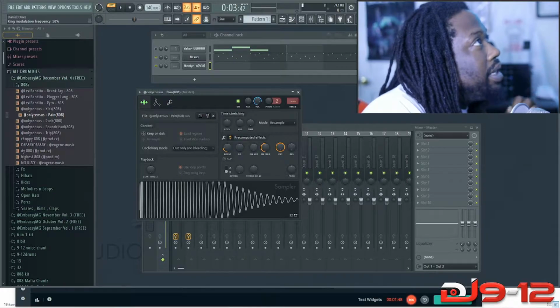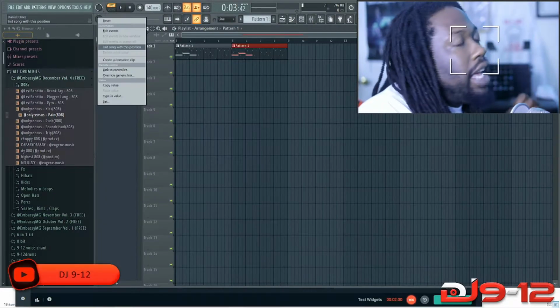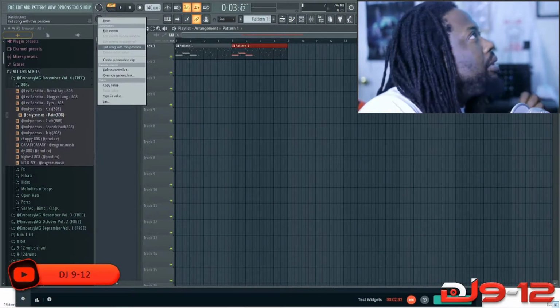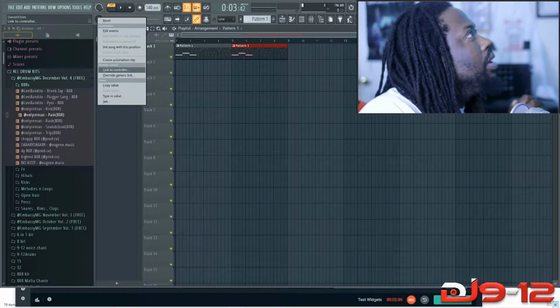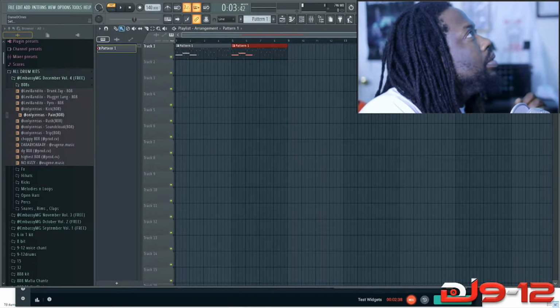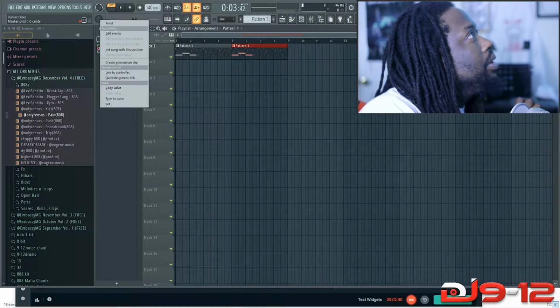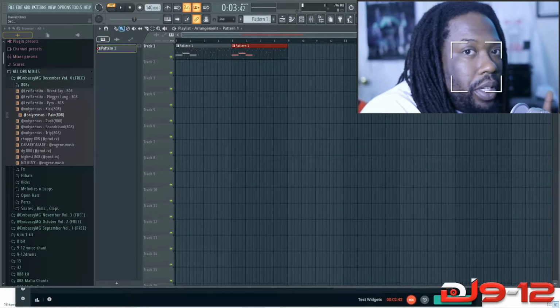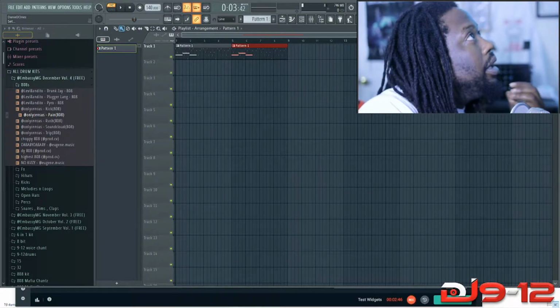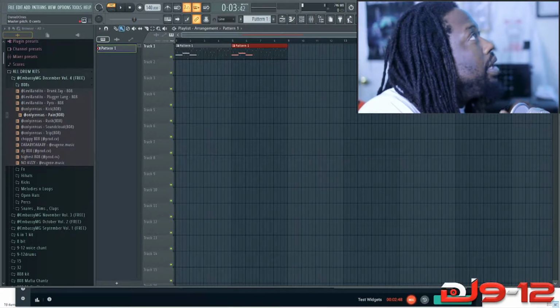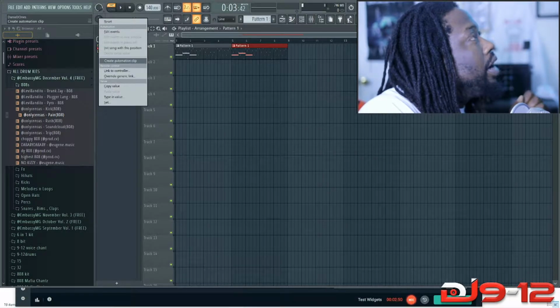But FL Studio has a lot of right-click options as well. Say I wanted to pitch a certain part of the melody, right? Or a certain part of the song. Say if I wanted to pitch a certain part of this melody, or the whole song in its entirety. All you gotta do is come up here, right click, create automation clip.